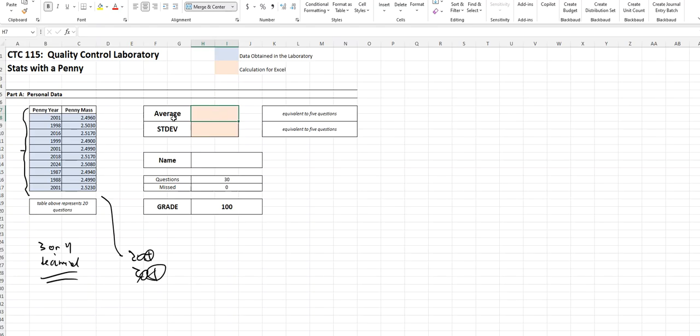So under the average, I'm going to start this off with equal. Equal is for Excel to do calculations for you every single time. When you start off with equal, Excel is going to go, oh gosh, it's math class. I need to pay attention. What do they want me to do? All right, so when we do this, we're going to start equal, and I'm going to type in the word average, A-V-E-R.